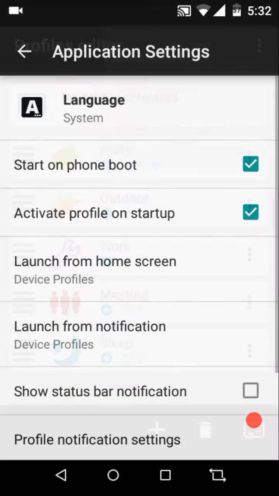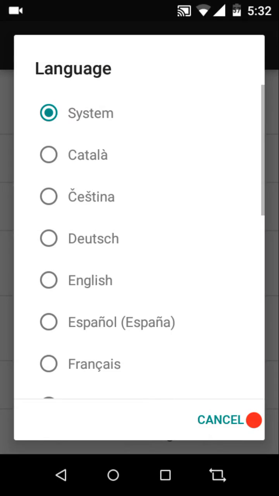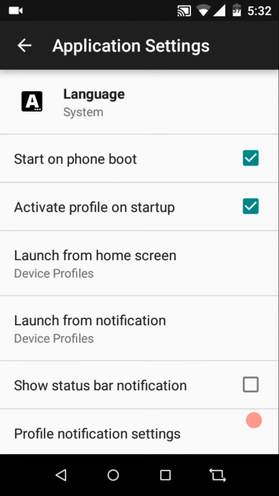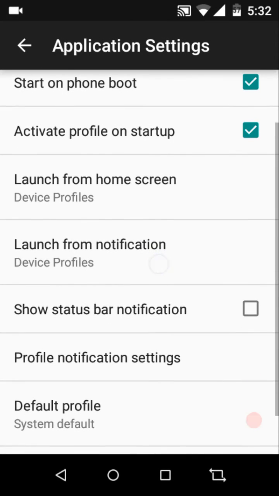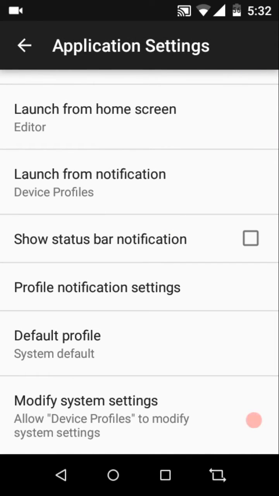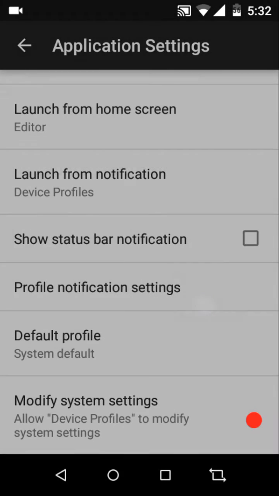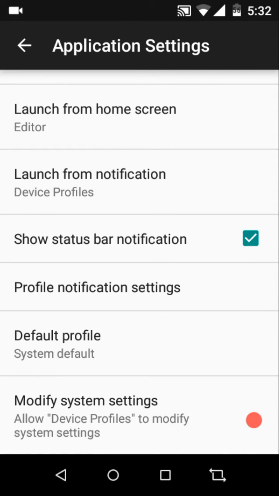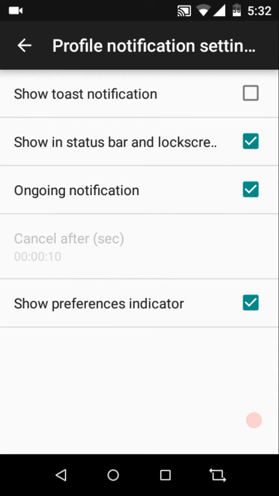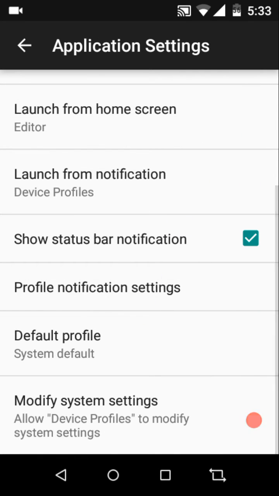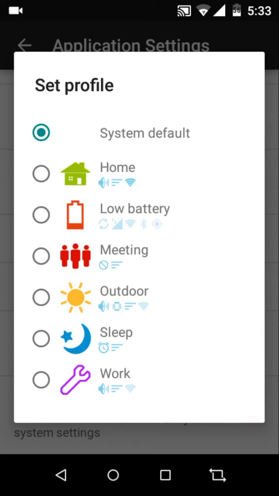Then even in the settings, I think we can change the language. Then start on phone boot, activate profile on startup. Then you can even launch from your home screen. If I would select the editor option, then you can launch it from notification too, then show status bar notification, then profile notification settings. You can check the toast notification if you want, show in status bar and lock screen, ongoing notification, show preferences indicator. Then you have the default profile, that is nothing but the system profile.